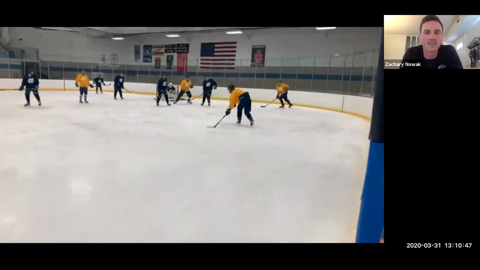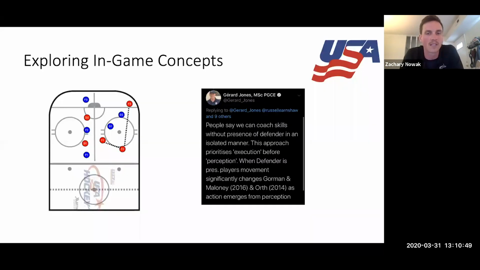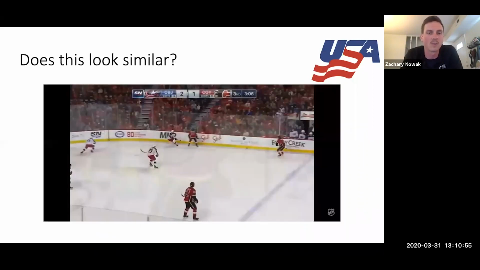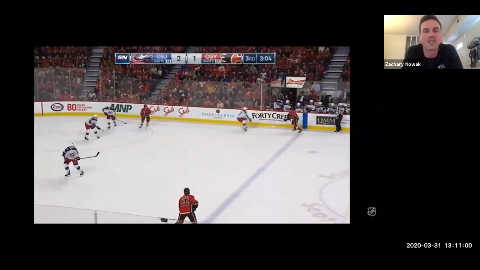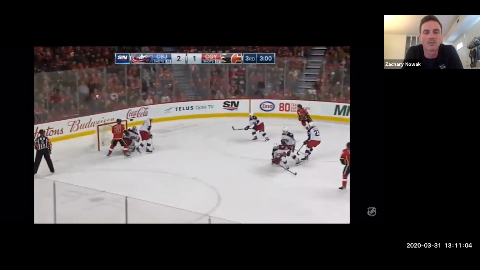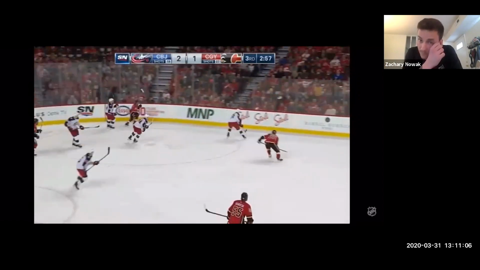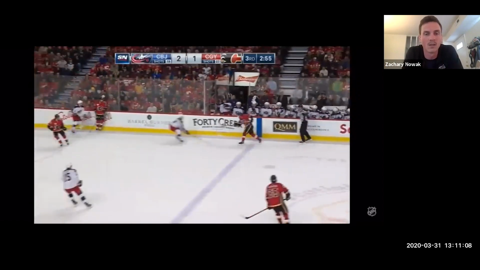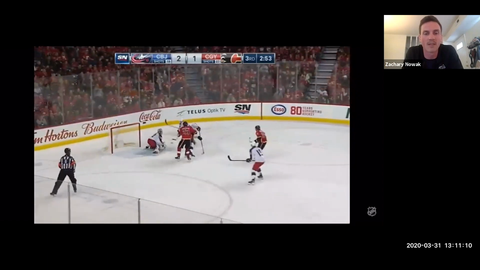Okay, so we see a few cycles there. We see a few plays where the player with the puck is dragging the defender out of space, right? So now let's watch this clip from the Columbus-Calgary game and kind of note some of the similarities. Guy walks up the wall, looks, makes a pass to the middle. Okay, that's one quick rep within a game.